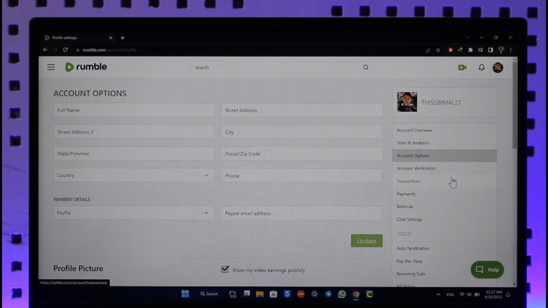Now that's the thing with Rumble. Once you set it, there is no way that you can change the username on Rumble. And don't blame me for this, because I'm not the one who created Rumble. Rumble does not allow this. Once you've set it while signing up for an account, that's the only thing.